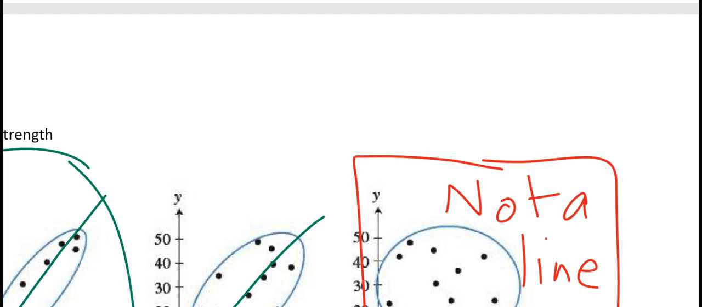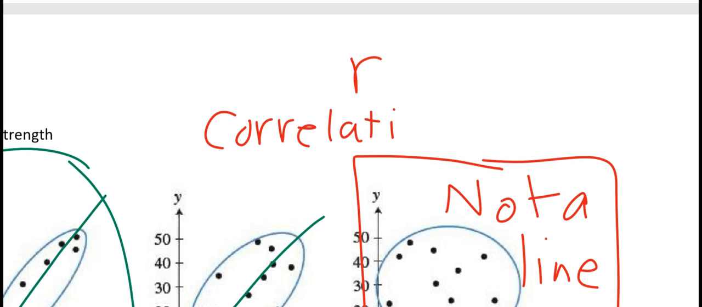So, this is a pirate's favorite statistical measure. R, yes. Okay? It's called the correlation coefficient.